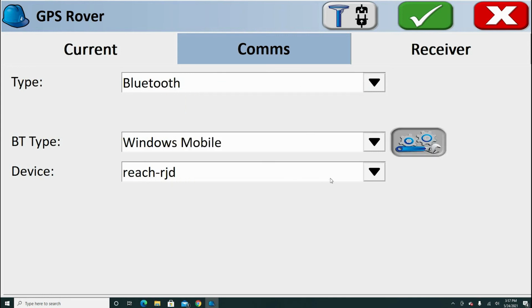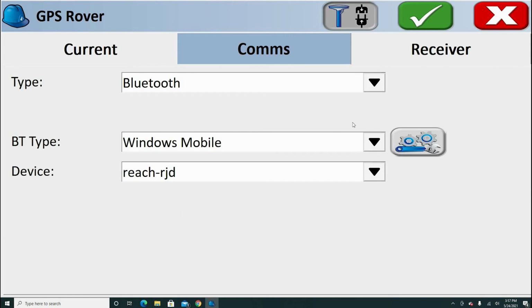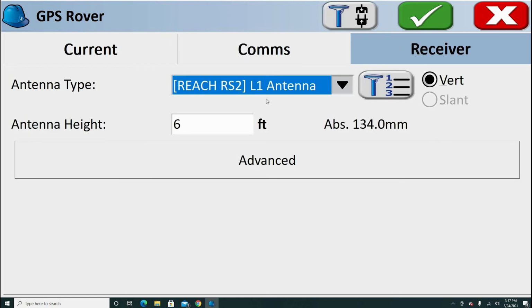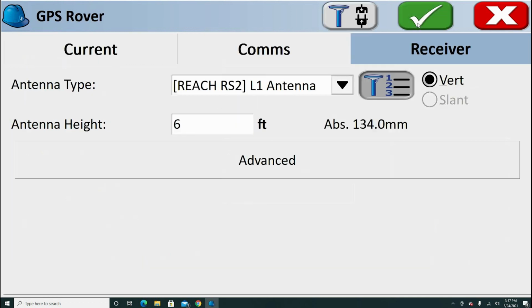That's okay. We will press the connect button once again. Successful connection. Great. So let's go over to receiver, and we'll press this icon to the right of antenna type, and that's where we'll set our manufacturer to Emlid and our part number to RS2 to store our antenna offsets. And then for antenna height, we can just put our pole height in there, and then it will add that offset. So great, we're all set here.